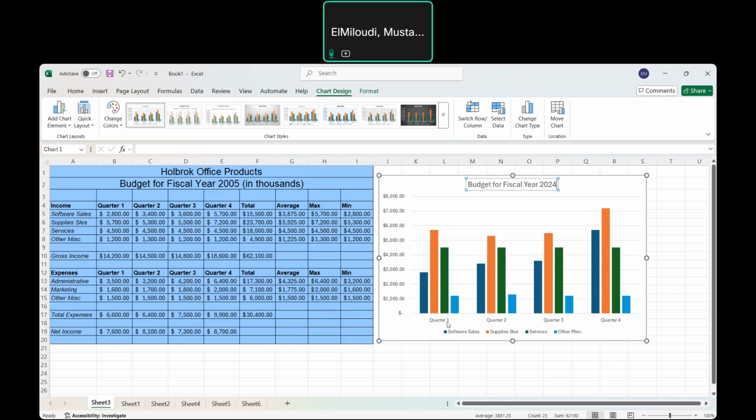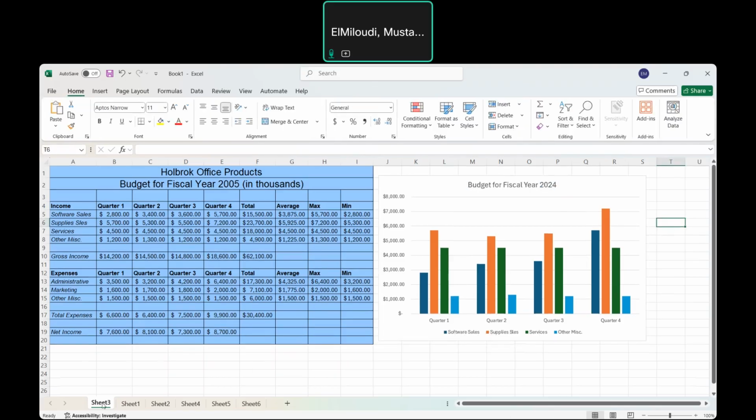All right, so we have quarter one, quarter two, and then I can see each color represents one of the types of the income: software sales, supplies, services, and others. So that's one type, okay? So we're going to call this one column charts. Let's change the name to column charts.